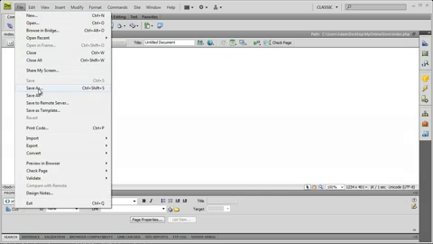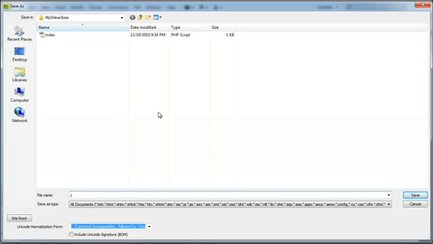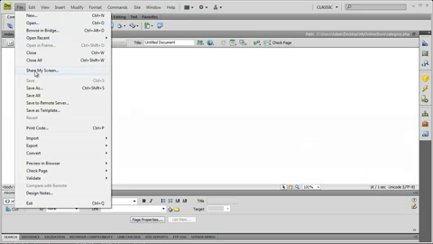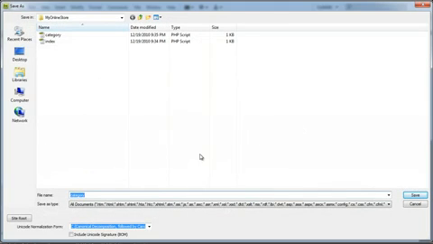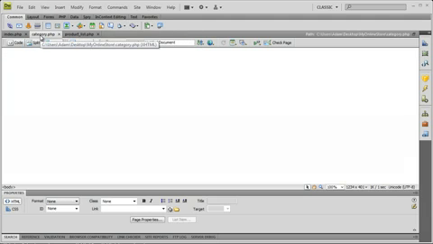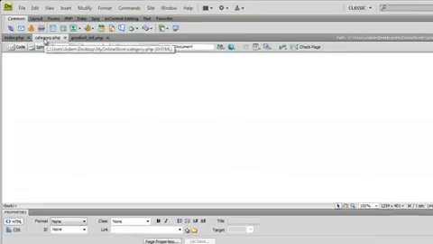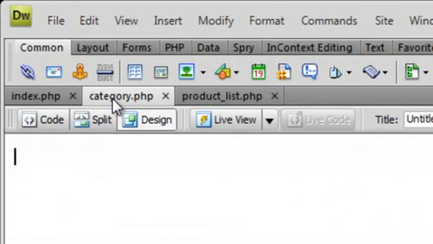Now let's File, Save As, category.php, Save. Now let's save category.php as product_list.php. So category is the page where, let's say you have shirts, jeans, socks, and shoes all under the category of clothing. That means when the person clicks clothing, they're going to go to the category.php page and they'll see shirts, shoes, and whatever else that you have.